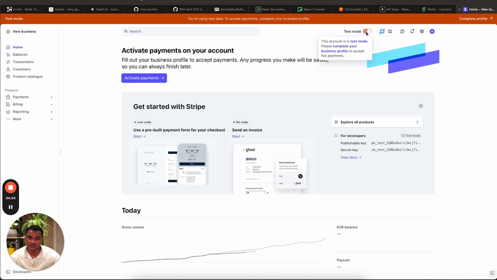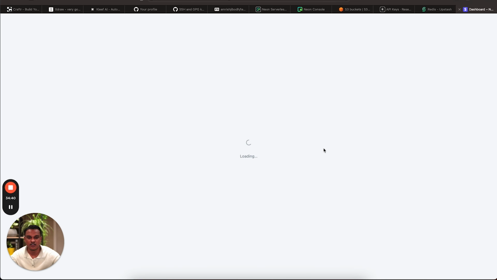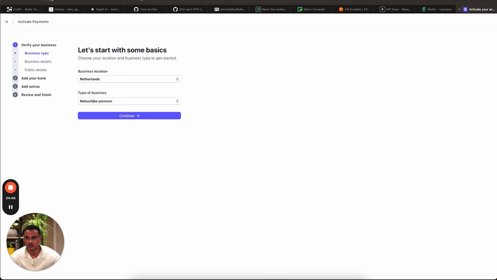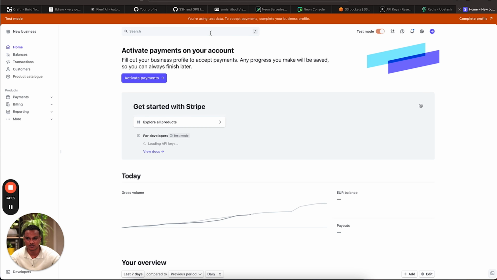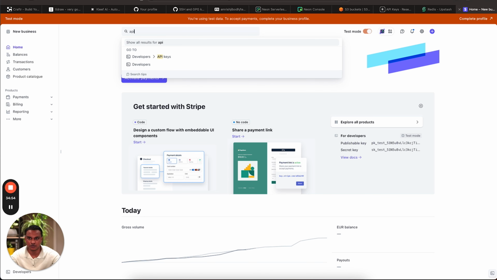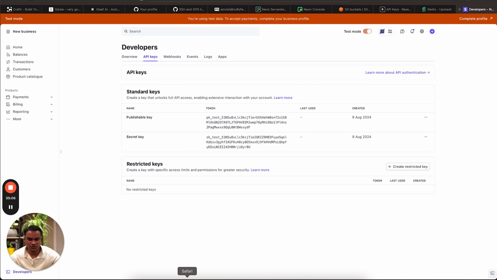I'm in test mode currently, but you will not be in test mode. What you will need to do is, of course, complete your profile and fill in all the information that they ask for. Once you have all of that done, you'll be able to go into API keys. So let me show you. Let me go back to the Stripe dashboard in test mode. You can go to API keys right there. They are asking for a Stripe secret key.